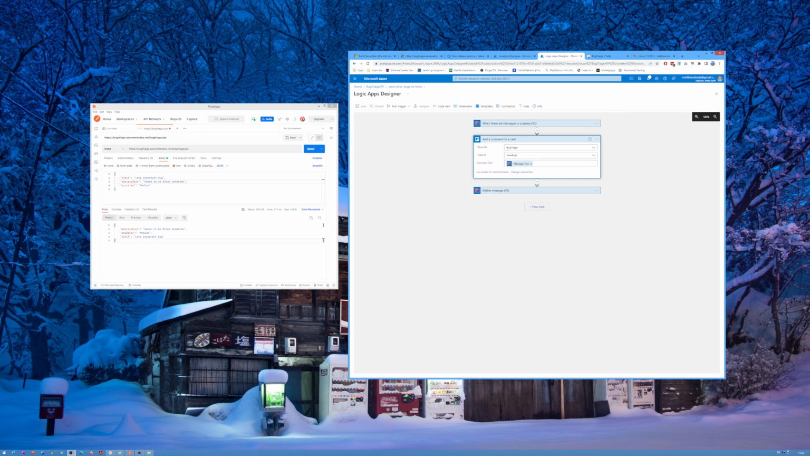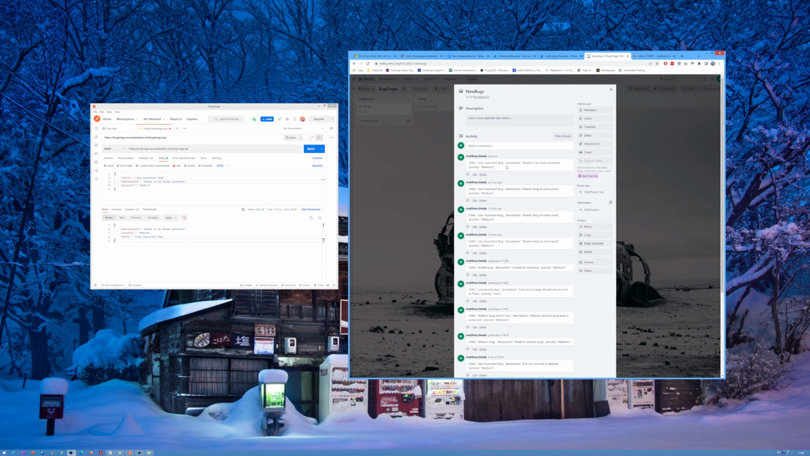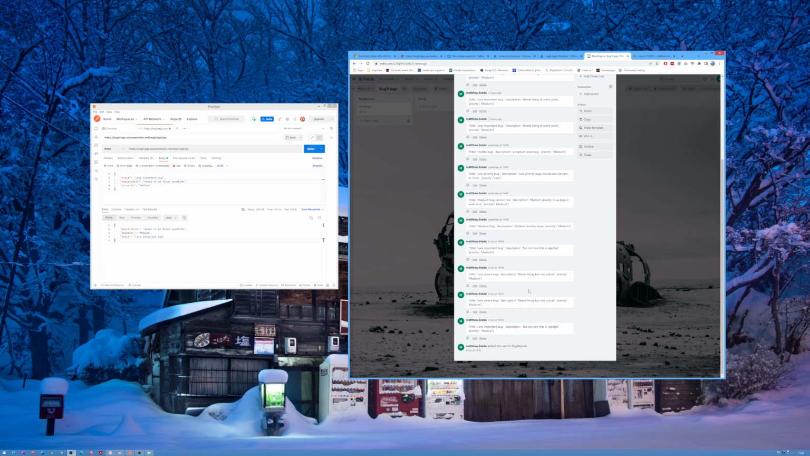it's very similar. It just adds a comment to the card on Trello if there's a message in a queue, and that deletes the message. And that's already been pushed to the bug tracker on Trello.